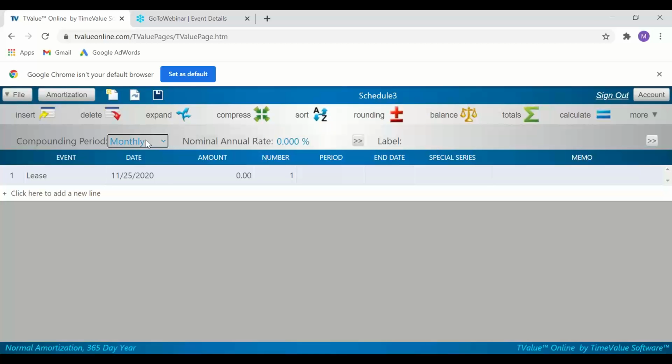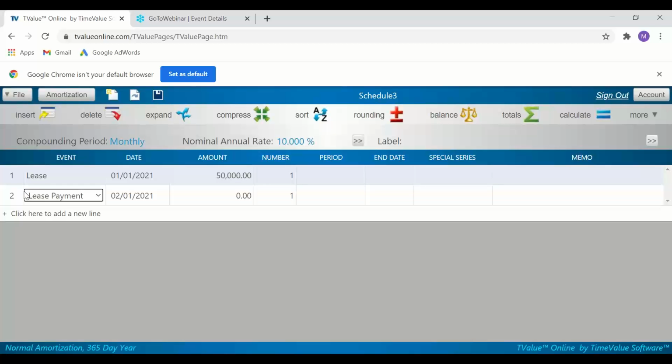And we're going to have monthly compounding. We said we're going to have an interest rate of 10%. And we'll put our date as 01/01/21. And we have 50,000. We are going to do a lease. And we said we're going to have 2 payments in advance. I showed you there's a shortcut where we can set our first payment line to be the same date as the first, or I can just hit Shift M and it'll move it back 1 month to the contract date.